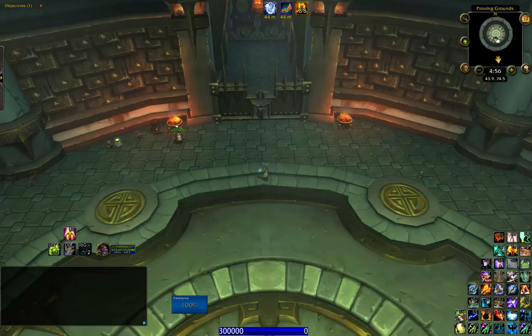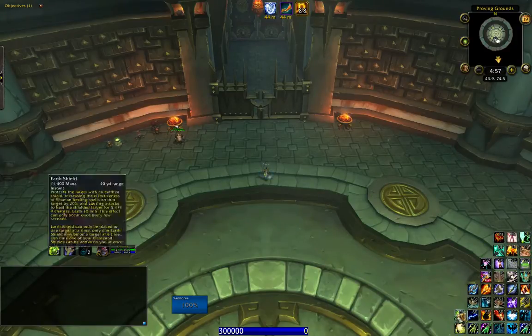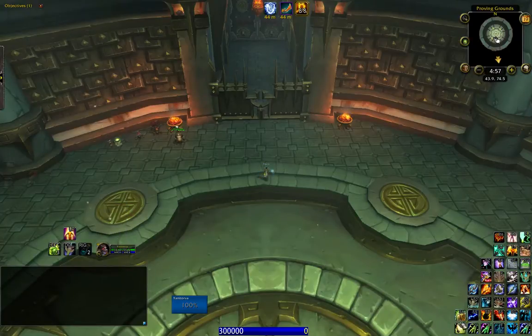I have more spells bound to Shift A through H, and the reason I use Shift is because it's the easiest modifier to use.